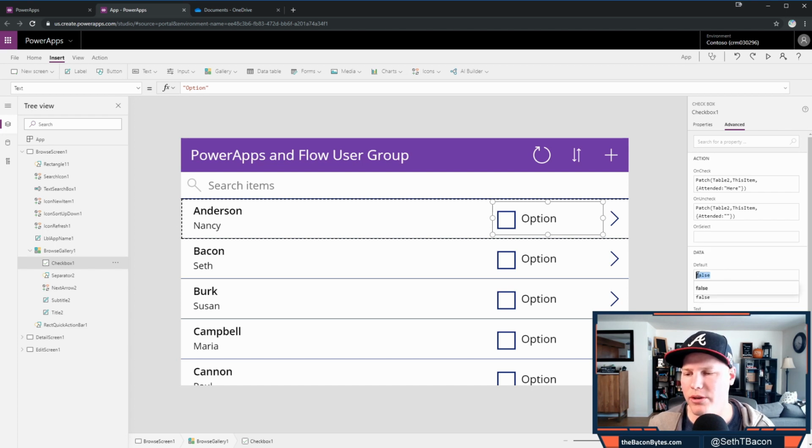The other thing we want to do is default. So if we already have a value in the Excel file, we actually want it to check or uncheck for us. So we want to go ahead and do an if statement. So if this item dot attended equals "here," just like what we had written above, then we go ahead and say it's true. And if not, it's false.